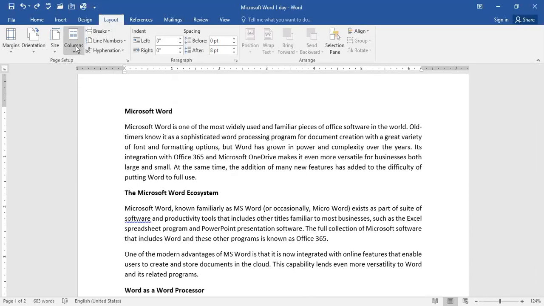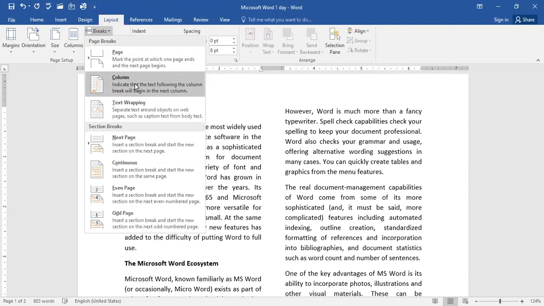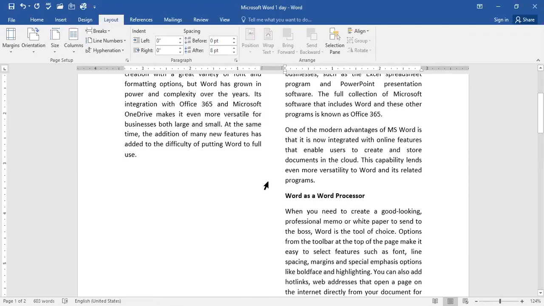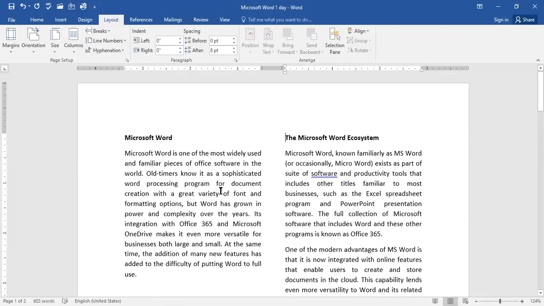I want to change the first two columns. Now I'm going to change the column break. See, our column break appears in the document. The second paragraph is converted into the second column.